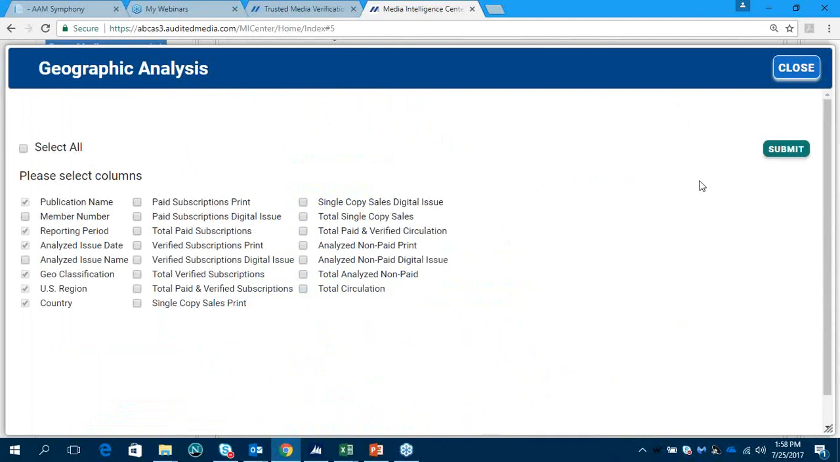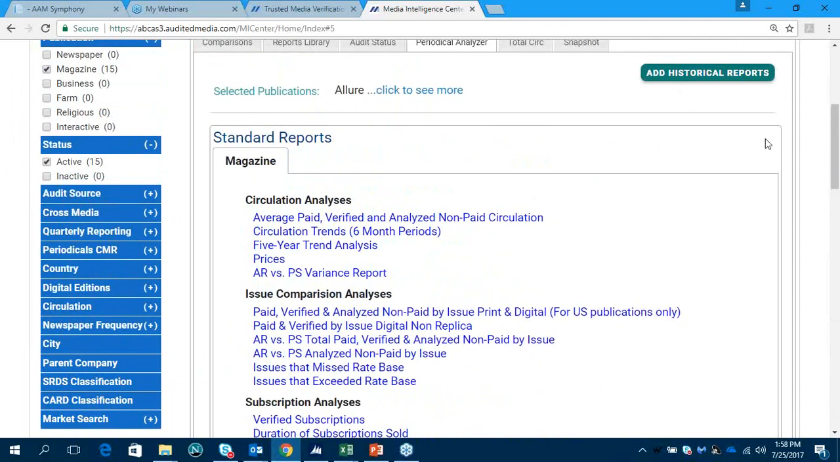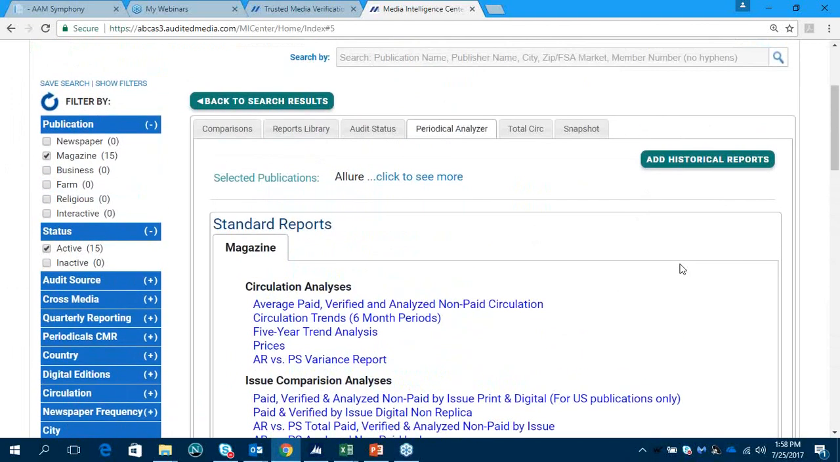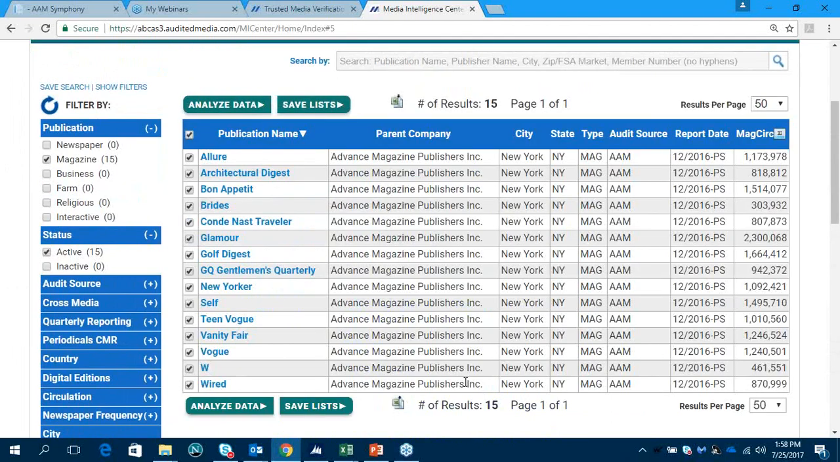So remember, if you're looking for the most recent available for each title, you don't have to select the time period, it'll automatically pull. If you want historical time periods, please don't forget to click on the Add Historical Reports button. And since we do have a few seconds, I want to go back and show you how to create something.